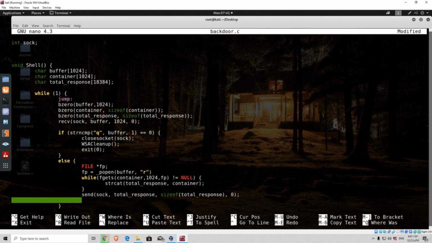And in C, once you finish working with a file descriptor, you need to close it using the fclose function. In brackets, you simply specify which file descriptor you're closing. In our case, we called it fp. So right here, we will specify fp. And then semicolon.